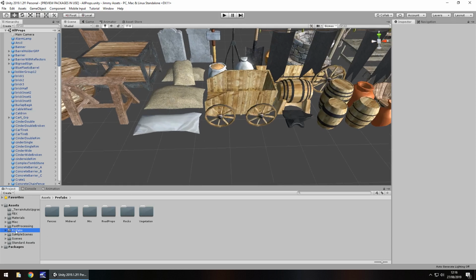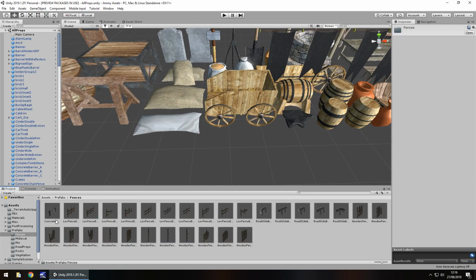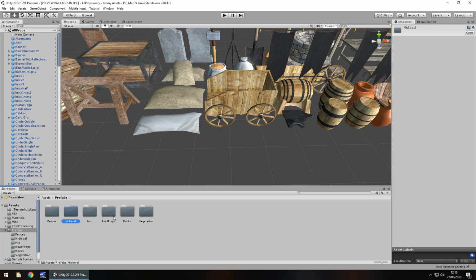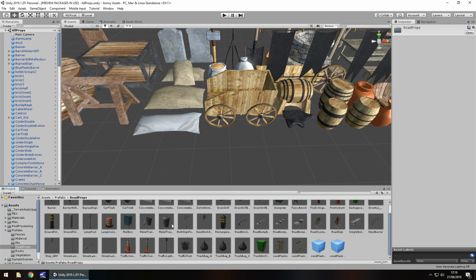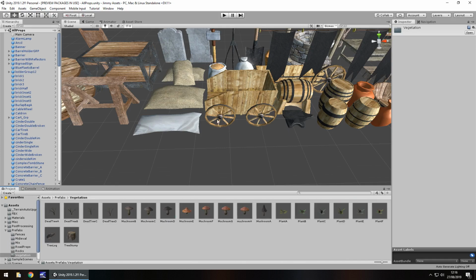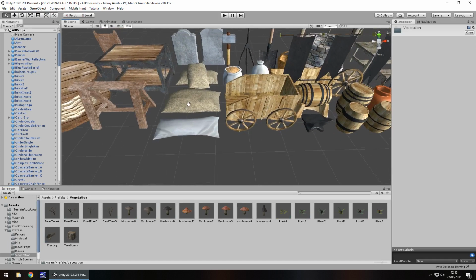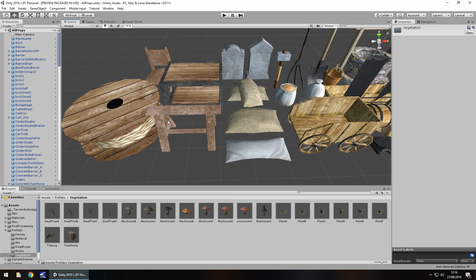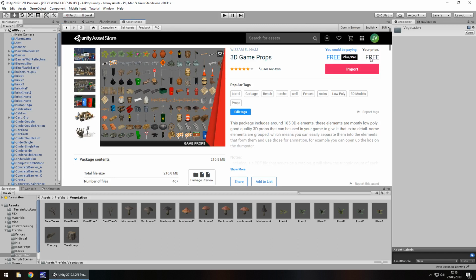So we've got all the prefabs here: the fences, all the medieval stuff, road stuff, vegetation. There is simply loads to use in this package, and I really love the amount that's actually in here. It's crazy. And it is free at the time of doing this recording as well, which is always a good thing. But remember, prices do change from time to time. Just keep that in mind.